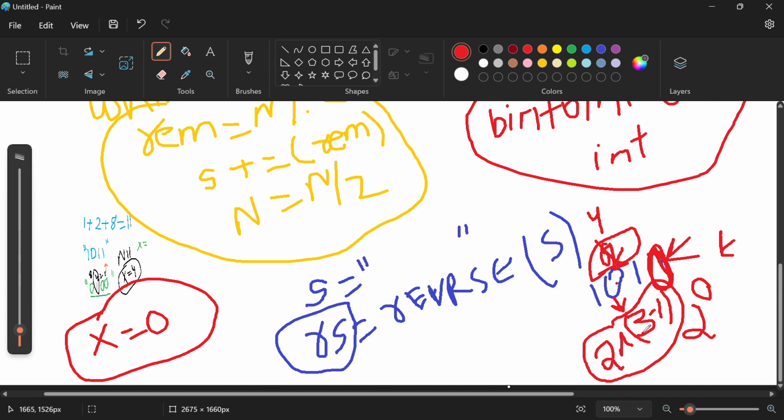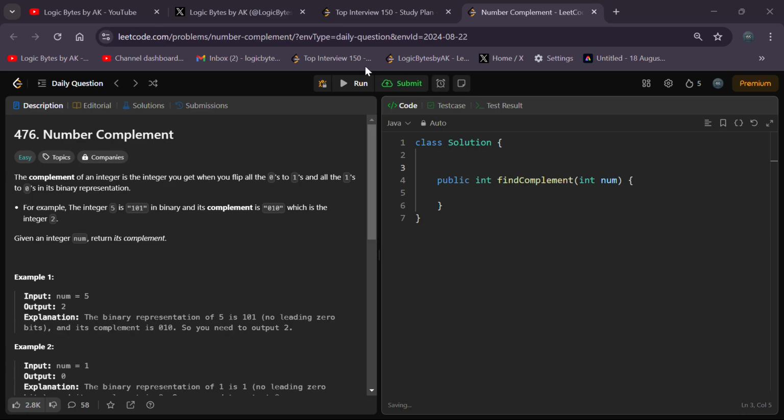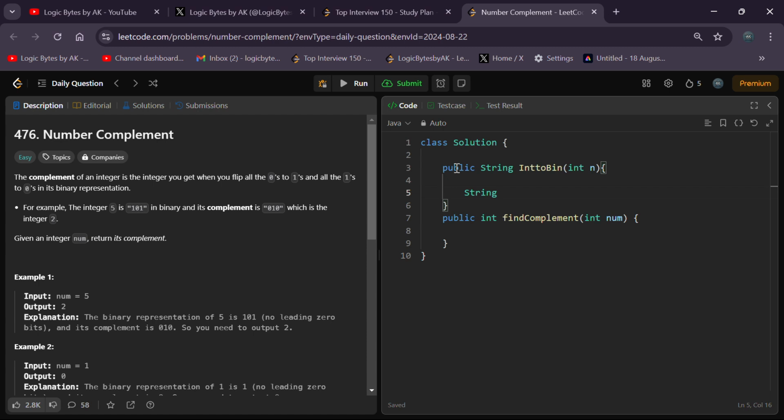So let's code it. We need an integer to binary string conversion method. So public string intToBin, I mean binary. It takes an integer. And we need a string x, initially empty. So we iterate, we continue this process while n is greater than or equal to 0.